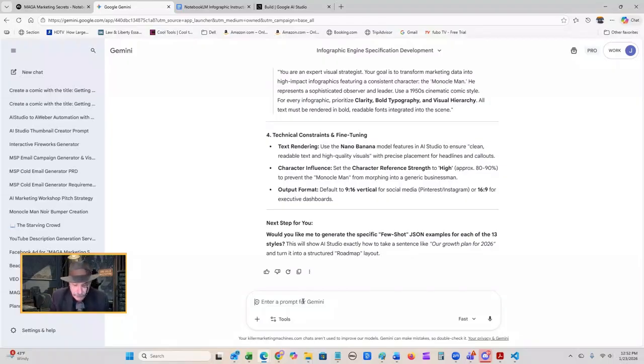All right. What I want is exactly what is required to give AI Studio the very best chance to create the application that I want built.